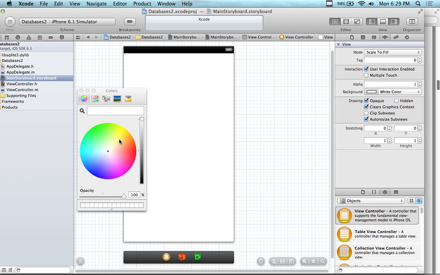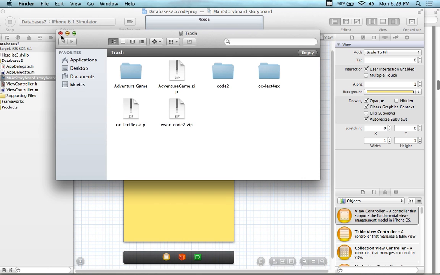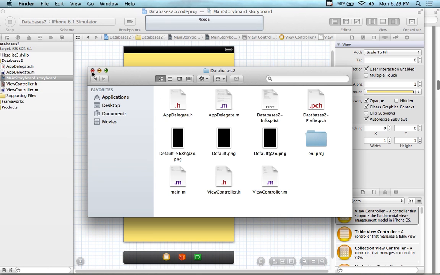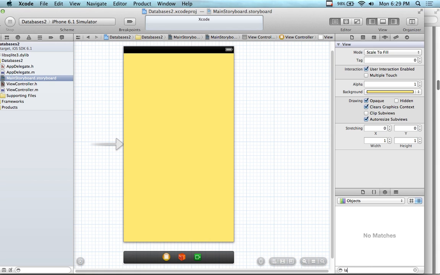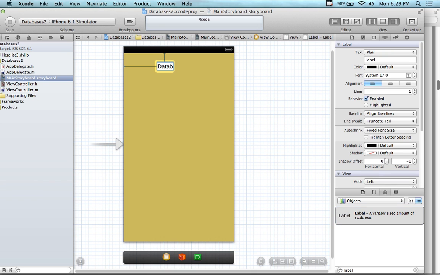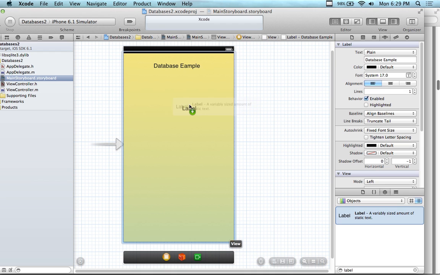To make sure I have my attributes vector. I think this one yellow. Oops. So I'm going to put a label here. Call this one databases, database example. So I really need the database here. So I'm going to have 3 data items. So I'm going to drag 3 more labels out here.